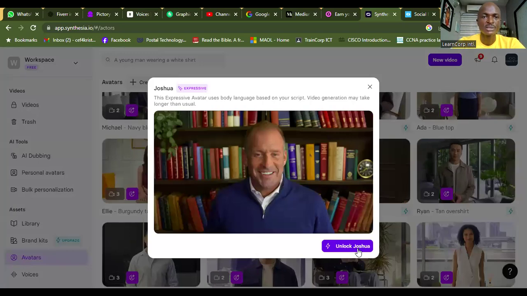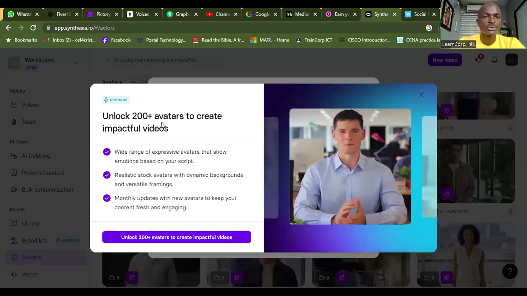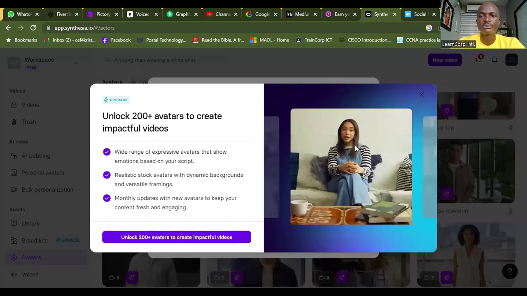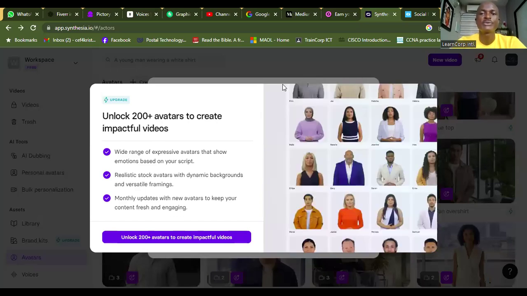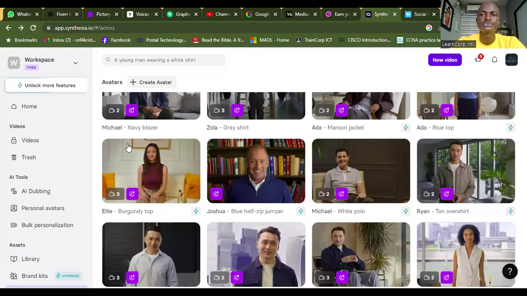Unlock Joshua. Or am I supposed to pay for Joshua too? Okay, unlock 200 avatars. Yeah, I know, of course, we need to pay. Not to worry. So we've gotten the point, right? We have the idea of what we're talking about. So this is how you can achieve that with some of these models.